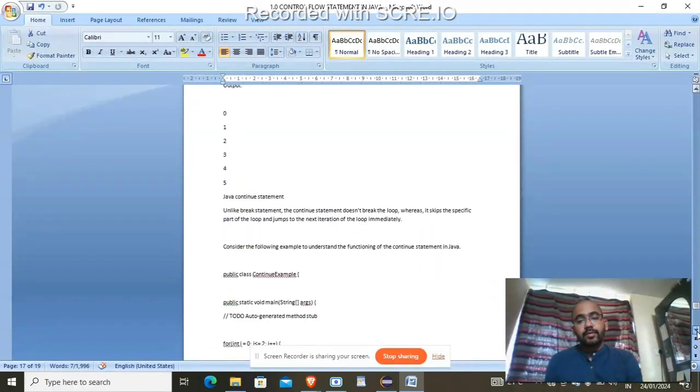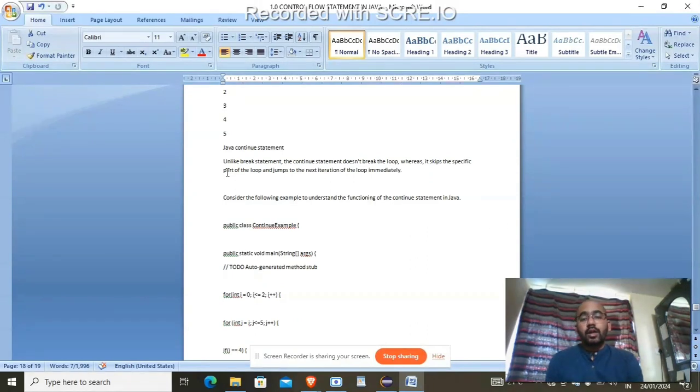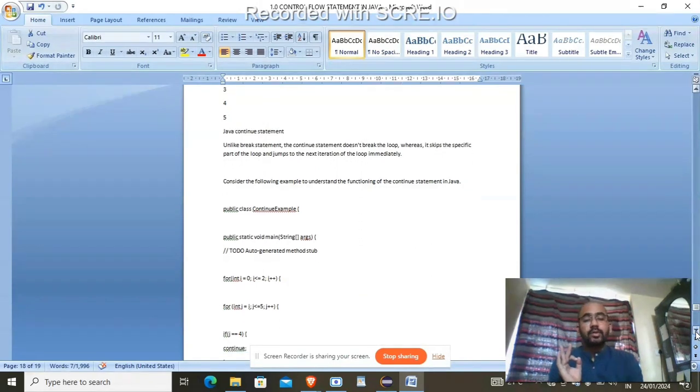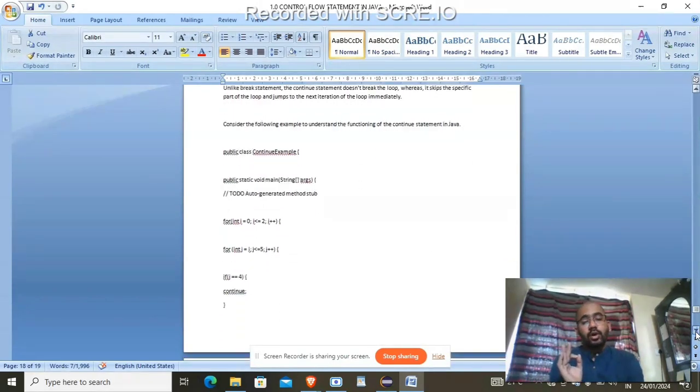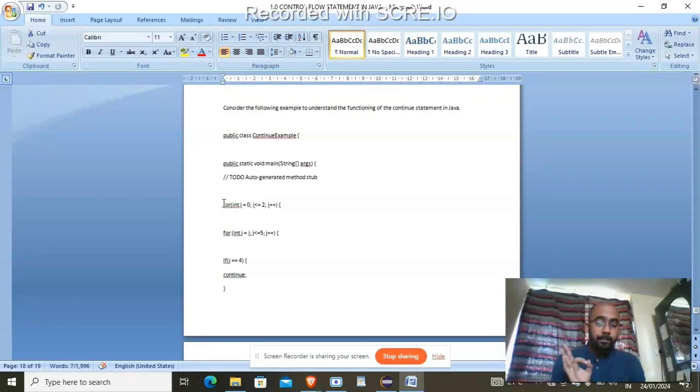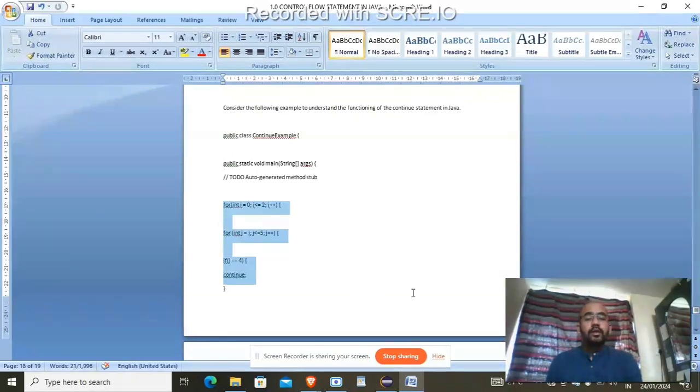I just copied this from the Java continue statement. Unlike the break statement, the continue statement does not break the loop, whereas it skips the specific part of the loop and jumps to the next iteration of the loop immediately. It will print first, then continue. If there is a condition applied at 4, then it will print after 4.